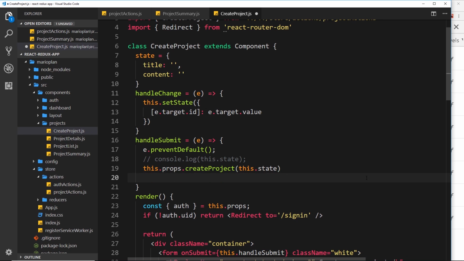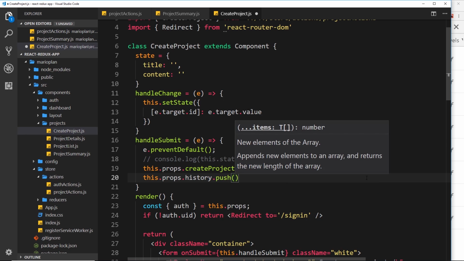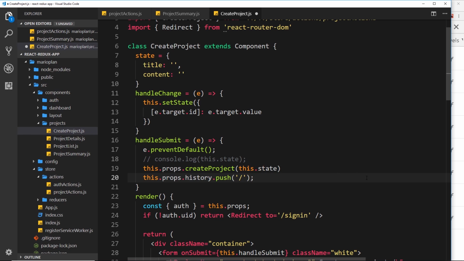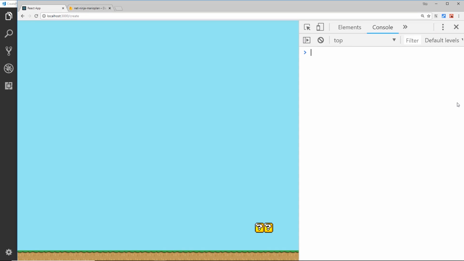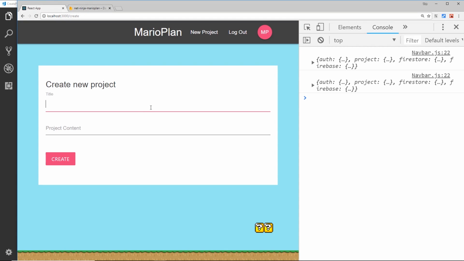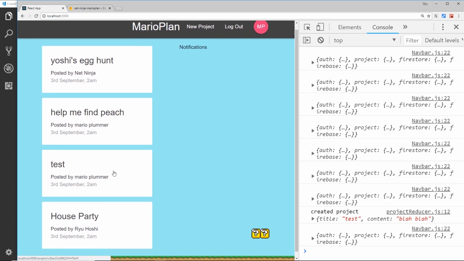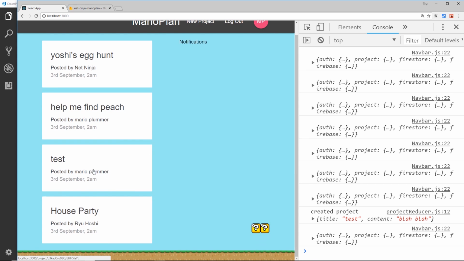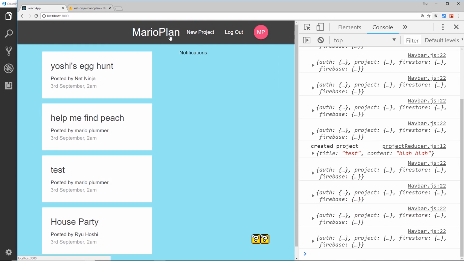So all I need to do to redirect this user is say this to reference the component, then .props, then we're going to use a property called history, which is placed there by the router. Then we're going to push the user to a new place. So that is going to be just /, which is going to send them to the home page, the dashboard. So let's save this and see if it works. So new project, we'll just do a test project and blah, blah, blah, whatever. Create that. And now we get redirected to the home page. We see this down here and we can see the author. Everything's working. Cool. So there we go.